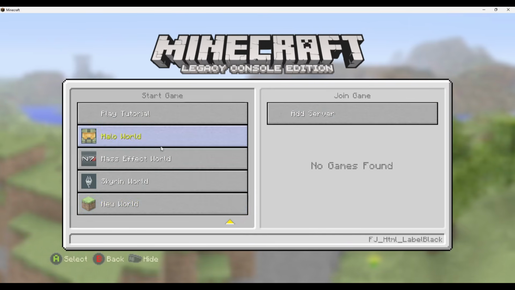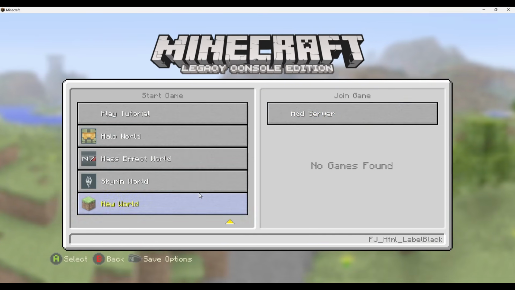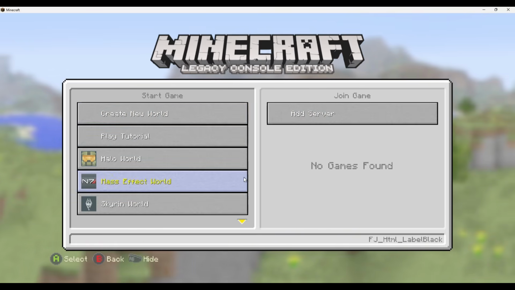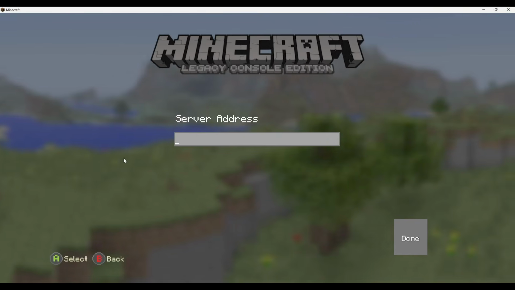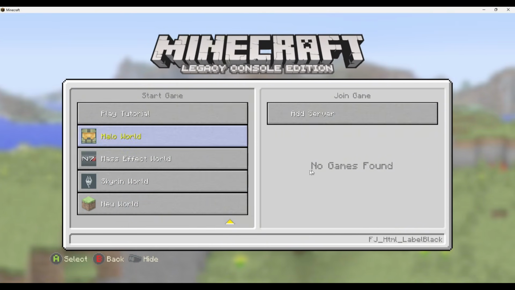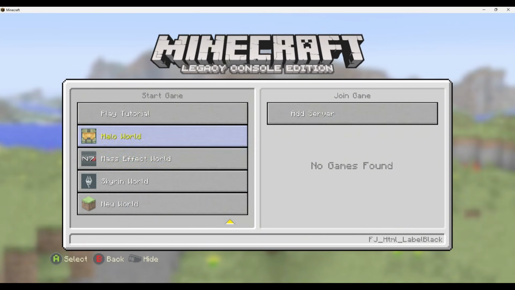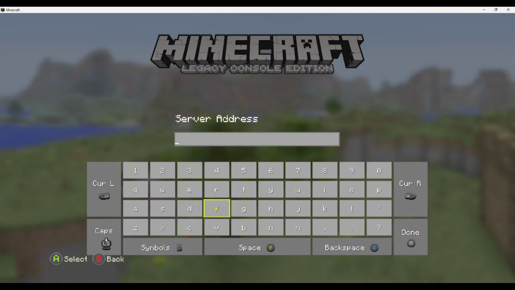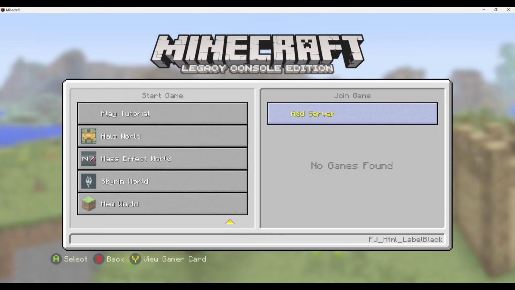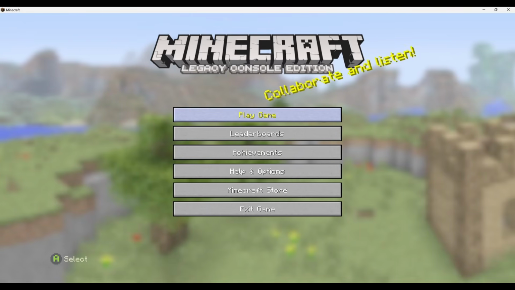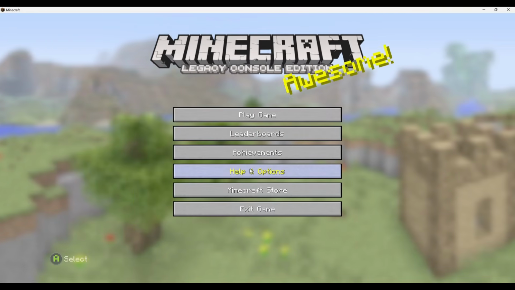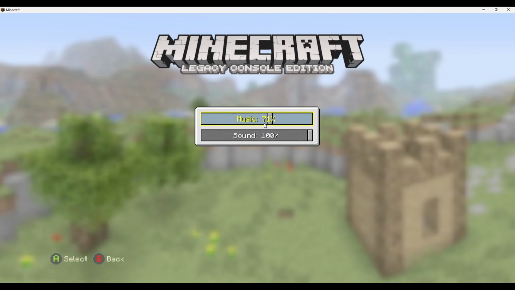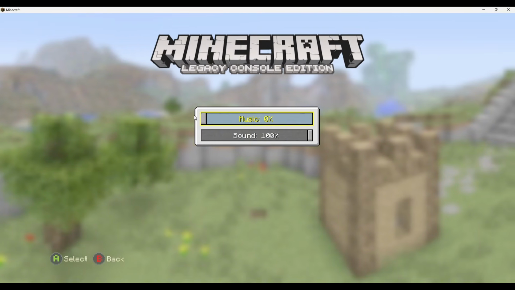And what's cool about this version is if you have friends on your local server or even Hamachi, you could just add server and type the server address. But what's even cooler, I have an Xbox controller hooked up. If you click, it'll actually open up a little text menu. So they've kind of got this game pretty much working. You can turn down the music, but why would you? This is the Legacy Edition.